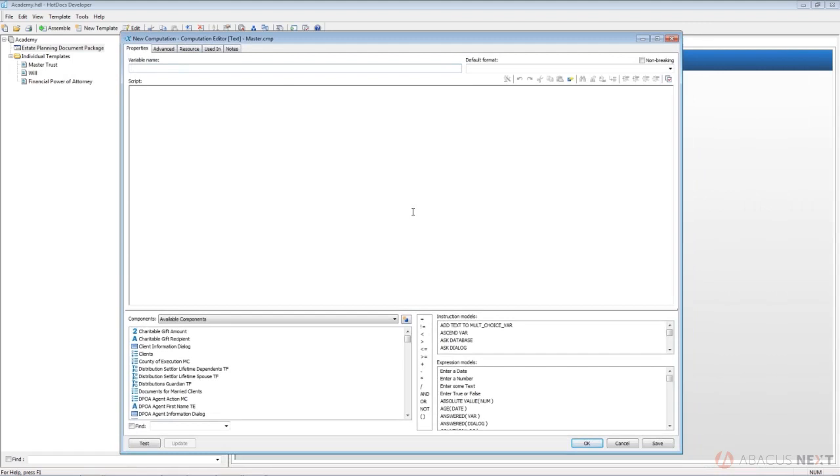And I might call this particular computation, which again is going to be functioning as a custom interview, something like this: document package interview. And then, of course, what I need to do here in the script is set up a series of ask instructions and some other things, as you'll see, to control the interview and what appears in the interview depending on what I select.